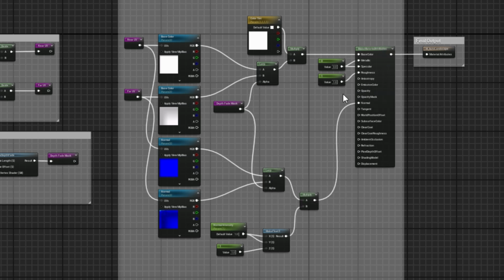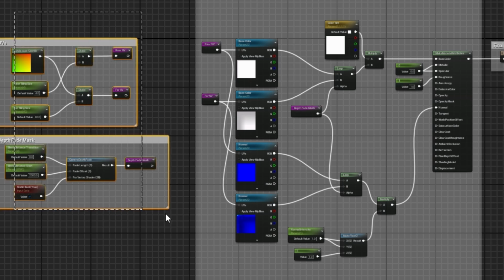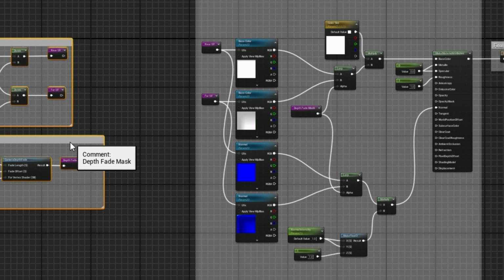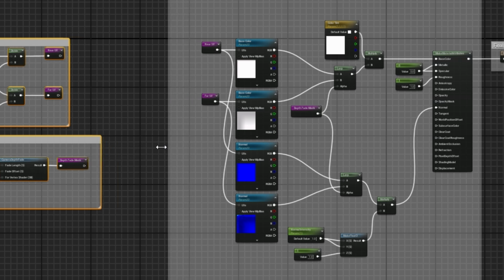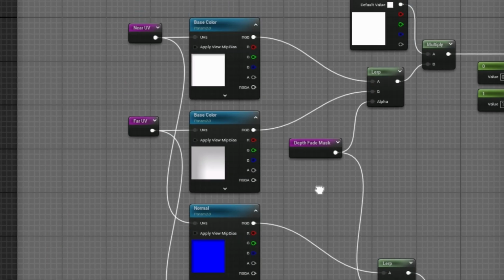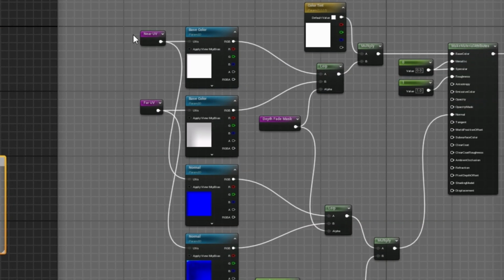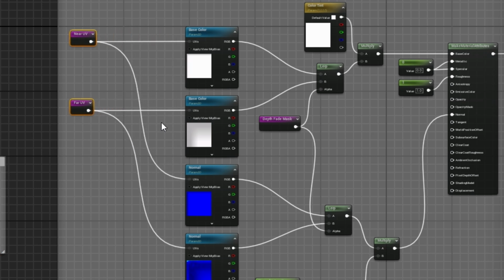And I think that is it, except for one thing, which is the texture parameters here. We've got base color twice and normal twice. And this will have to be done slightly differently, because we can't simply delete one of these and then take the output from there, because it'll be a different tiling. So let's move over here and just shift our UVs and depth fade mask there, just to create a tiny bit more space. And if I zoom in here a bit more, let's move our near UV and far UV further away.